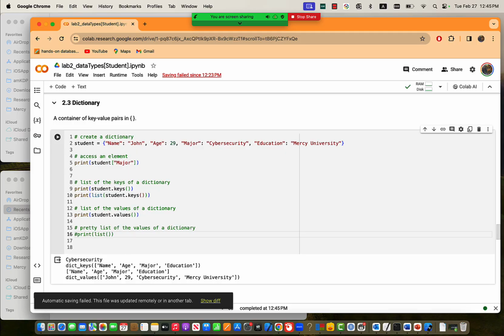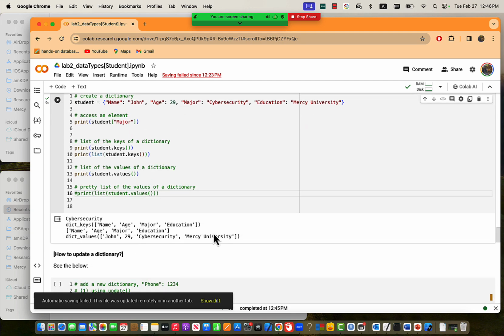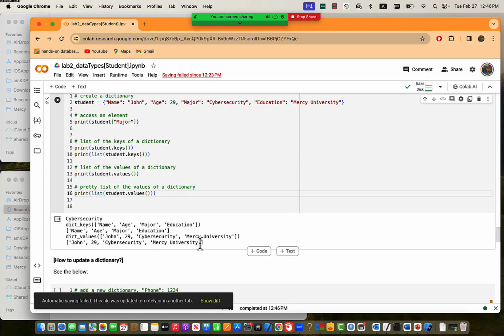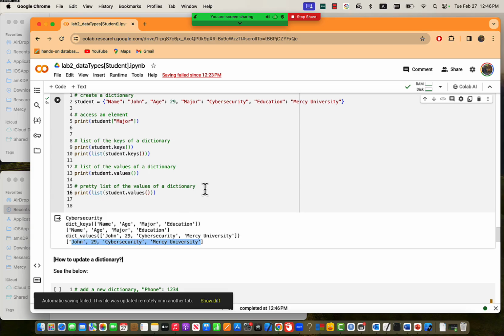Then you need to do list. Oh, print. Then you can see the values only in a list.